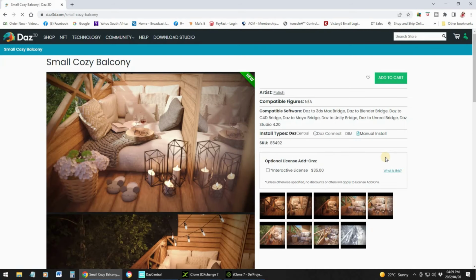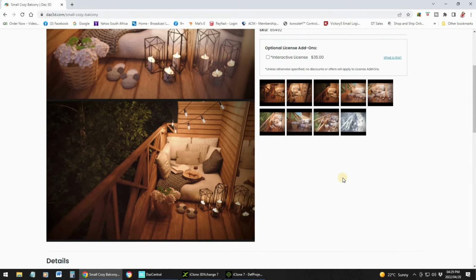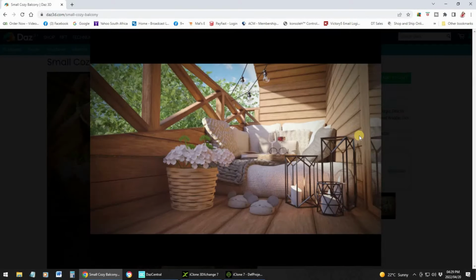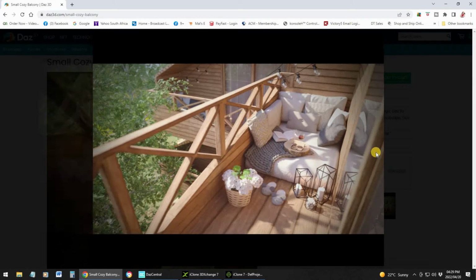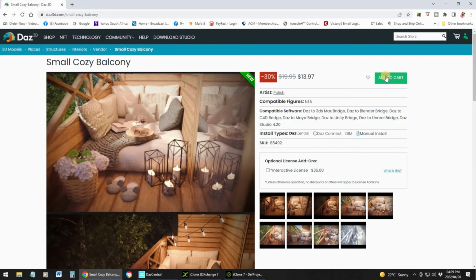There you can see it is $13.97, and this looks like a nice romantic scene. If you click there, this is a great looking scene. So what you can do is add to cart and purchase it, and basically that is what you do. But once you've purchased it, remember you should also go and install Daz Central.